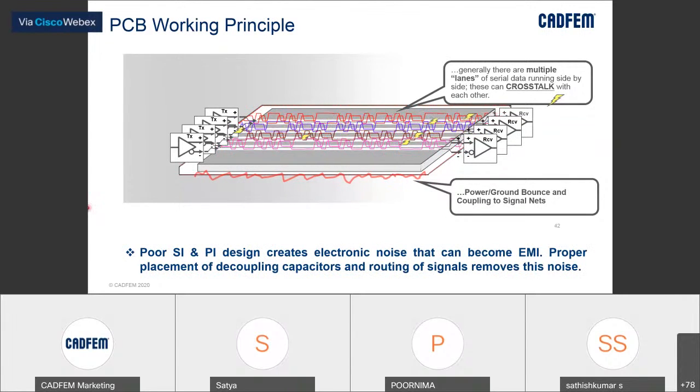Any kind of poor SI, signal integrity, and PI, power integrity design creates electronic noise that can become electromagnetic interference. Okay, I'm trying to answer whatever the gentleman asked, and proper placement of the decoupling capacitors. Generally, in order to do the power integrity analysis, we have to keep decoupling. For that, we are going to put capacitors between lines so as to avoid the power integrity issues.